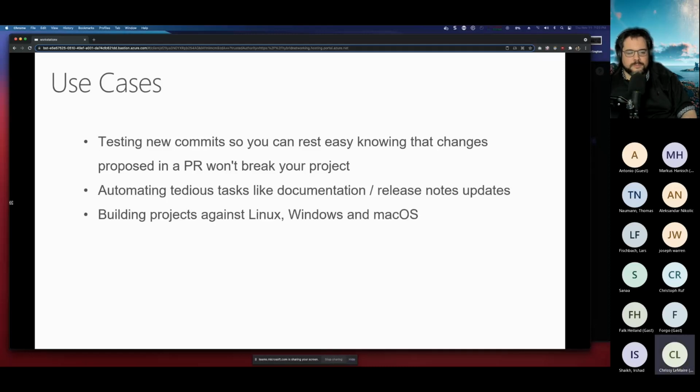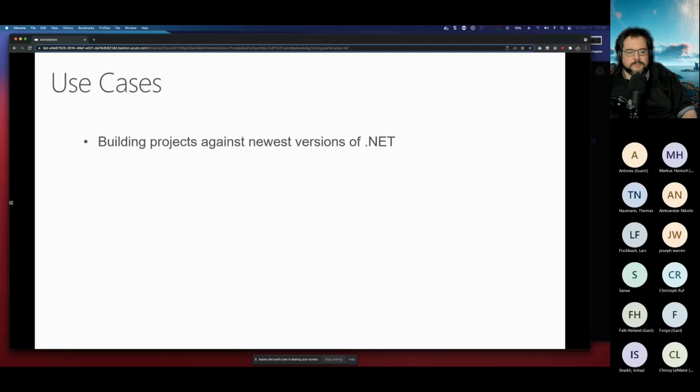Another one is building projects against Linux, Windows, and macOS. Because these three operating systems are available, whenever you're building your cross-platform PowerShell modules, you can very easily run tests against all three different types of operating systems. Another thing, if you're a .NET developer and you want to test against the nightly changes against .NET, that's something that you're able to do. Probably set that on a schedule.